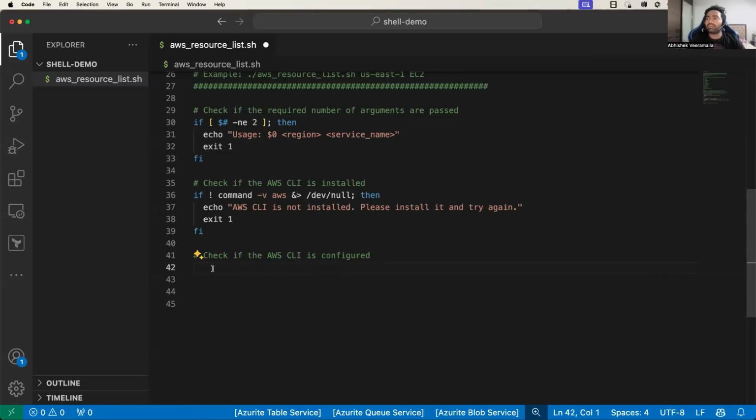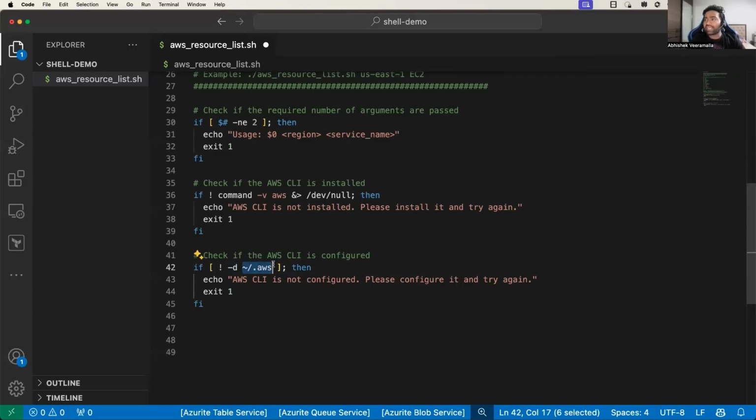Perfect. Now your question can be, Abhishek, what exactly is this particular code doing? In the shell script, we are using an if condition, and -d means verify if this particular directory exists. The not symbol means if this directory does not exist, then just print AWS CLI is not configured. So again, we are using another if condition to verify if the AWS CLI is configured or not. If AWS CLI is configured, automatically this directory will get created.